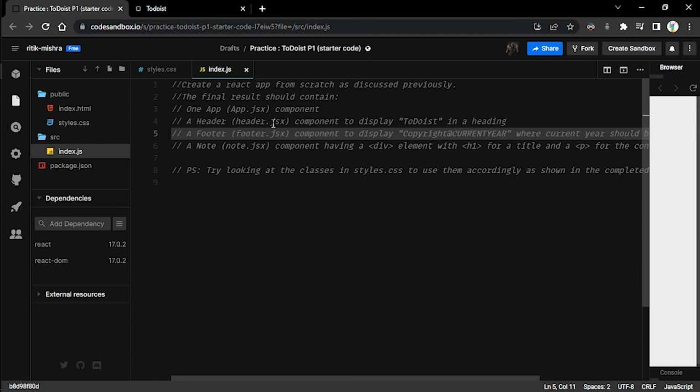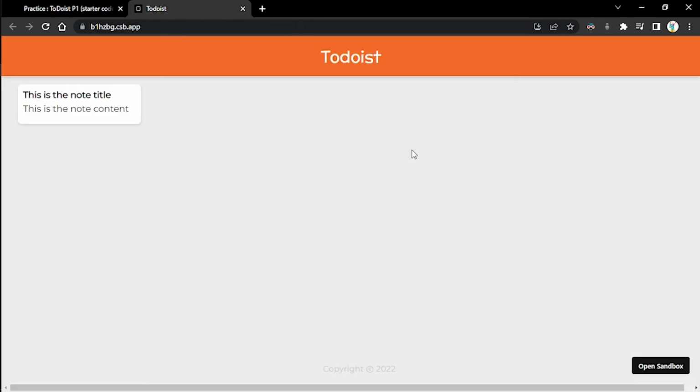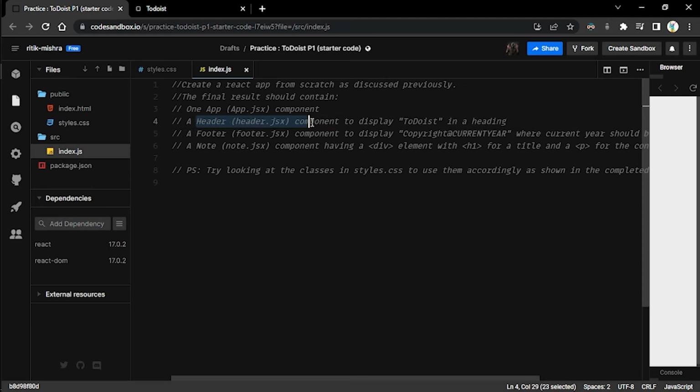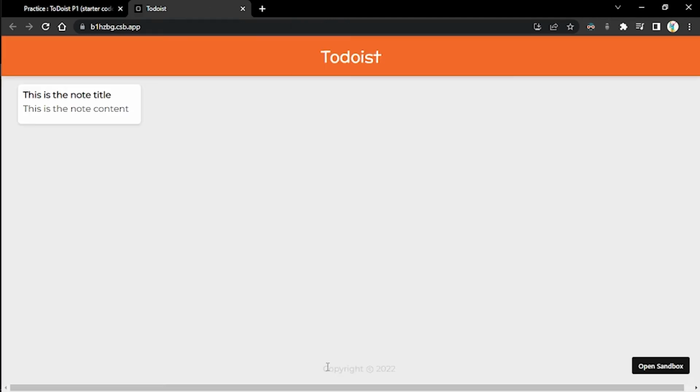Now in the header.jsx component, the header component, we are supposed to display ToDo List in a heading. So let me show you the completed version. This is what we desire to achieve by this practice session. So what does it consist of? There's one header part in which ToDo List is written. This particular section will be handled by this header component, and if you look down below, you'll see there's this copyright with the current year.